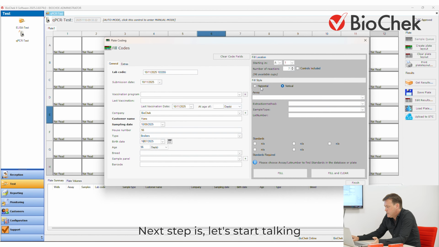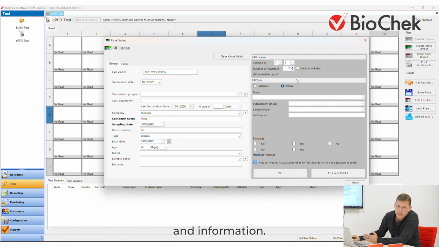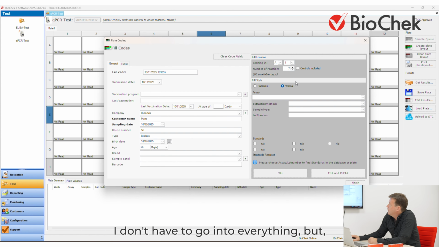On the left side I now have filled in all my poultry information that I want for these samples. Next step is, let's start talking about the technical stuff, the PCR related information. On the right side I have a bunch of locations and information. I don't have to go into everything, but what you do need to know is that in this case I want to run 8 samples, like I mentioned earlier, for my poultry kits. So I select 8 reactions.